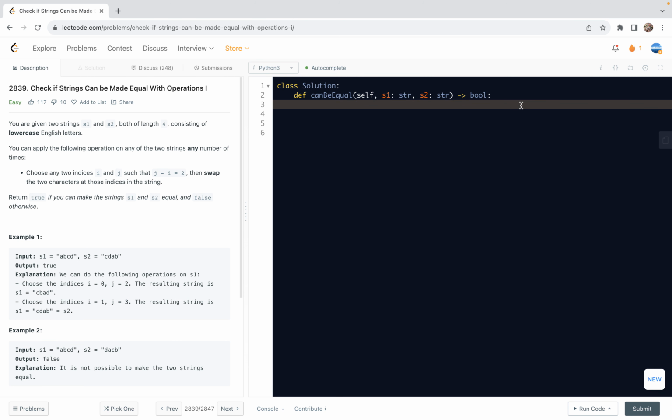Let's have a look at problem 2839. Check if strings can be made equal with operations. This is the first one. Here we are given two strings, S1 and S2, both of length 4, consisting of lowercase English letters. We can apply the following operation on either of the two strings any number of times. We choose any two indices i, j such that their difference is 2, and then we swap the two characters at those indices in the string. We want to check if we can make the two strings S1 and S2 equal.